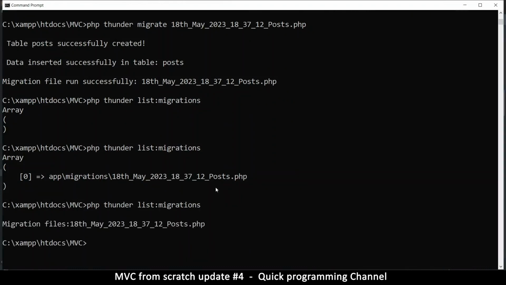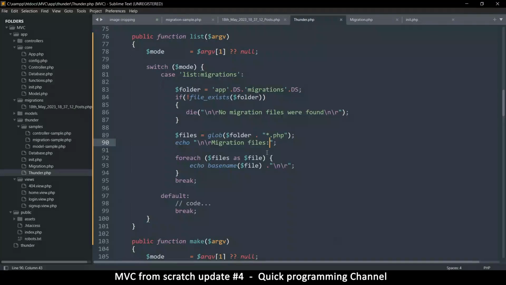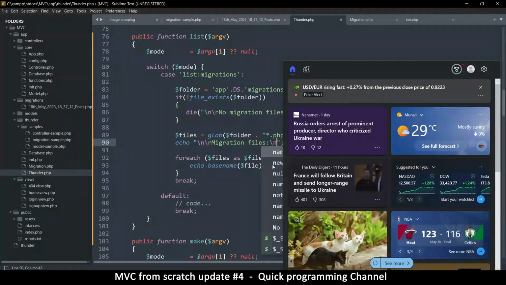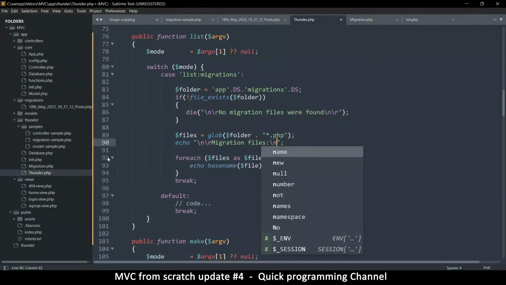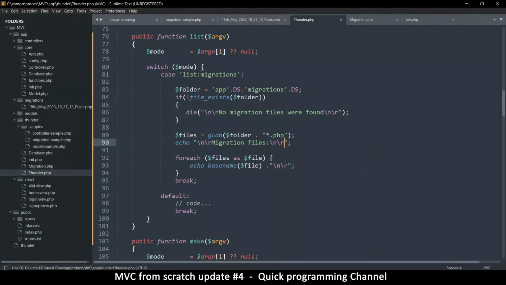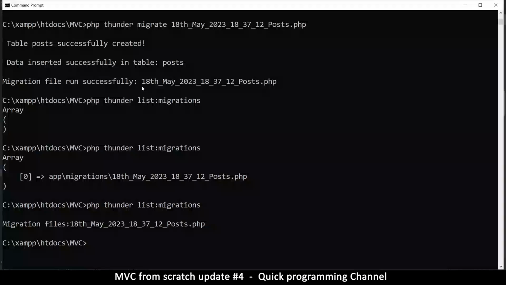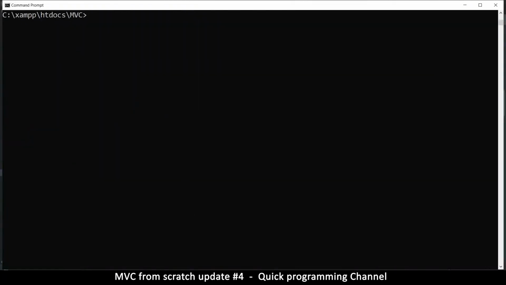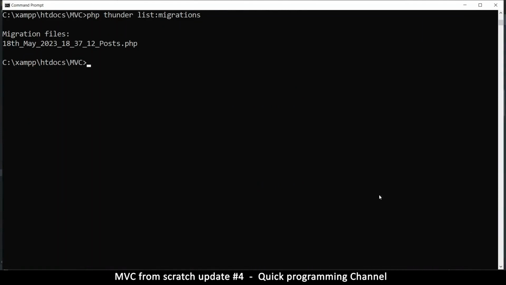Boom, migration files. Wait, why didn't I get a carriage return there? That's what I wanted. Oh, the newline there. Okay, there we go. Let's try one more time. My mouse is running away. Okay, so migration files. So if we had many migration files, we'd see two of them. So let me try and make one more.